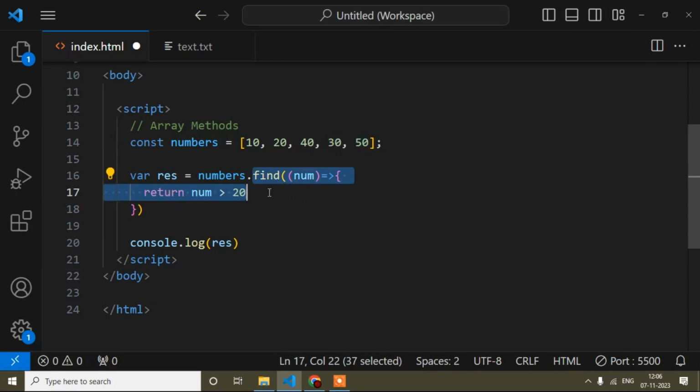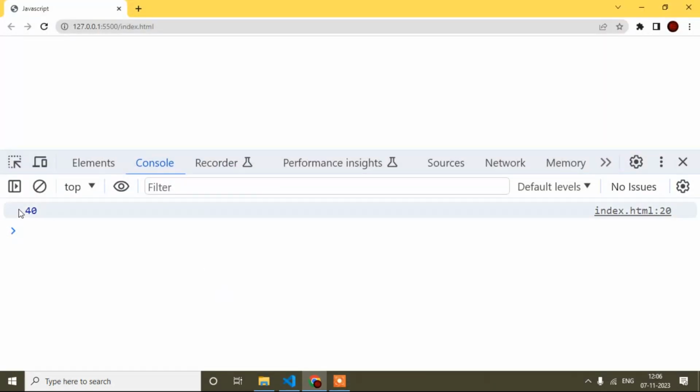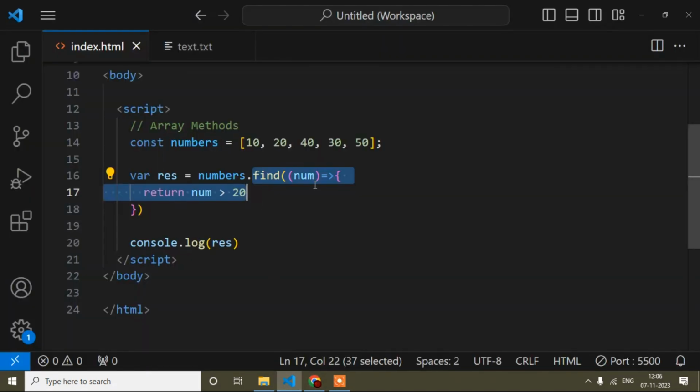I hope it is clear, and this is a very important thing, right? So now I will save and I will show you in the output. You can see it's written only 40. So in the same way you can check any string values here, and you will get the same output. I hope it is clear.